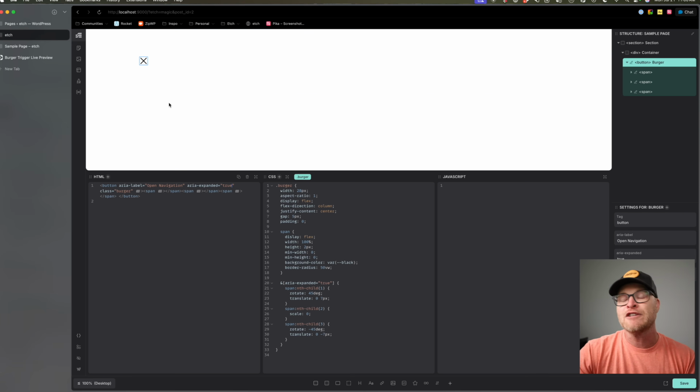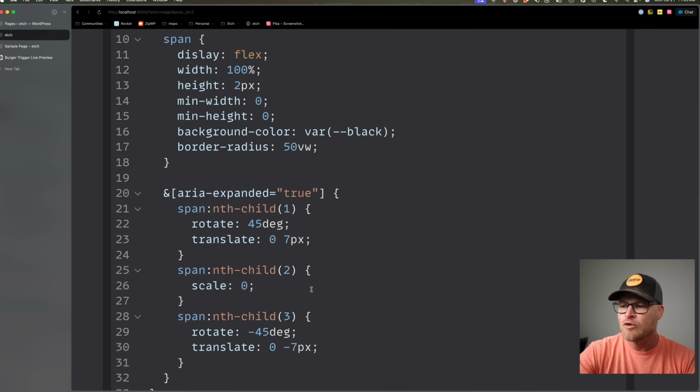And all I have to do now is create a transition between them. We can actually preview the transition by just manually switching that aria expanded true and false back and forth, okay? So here's the thing. What am I doing that needs to be transitioned? We're rotating, we're translating, and we're scaling. So we're doing 3 different things that need to be animated.